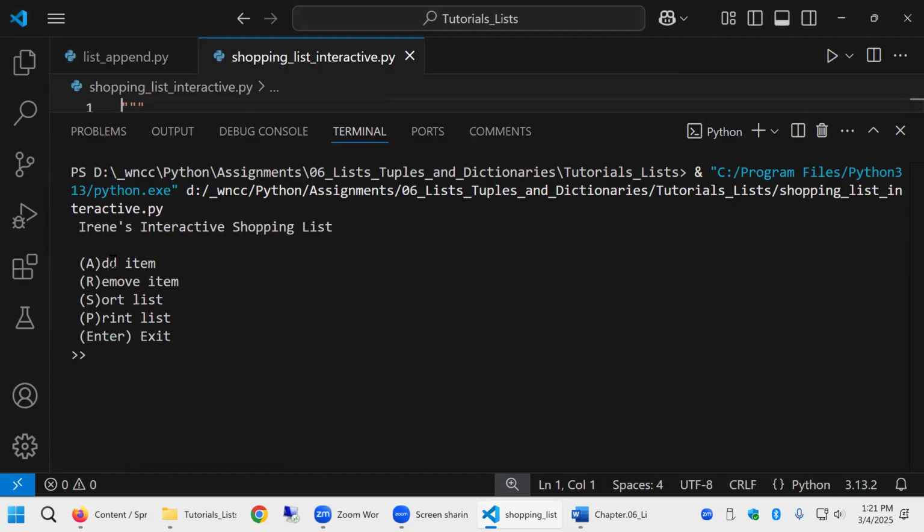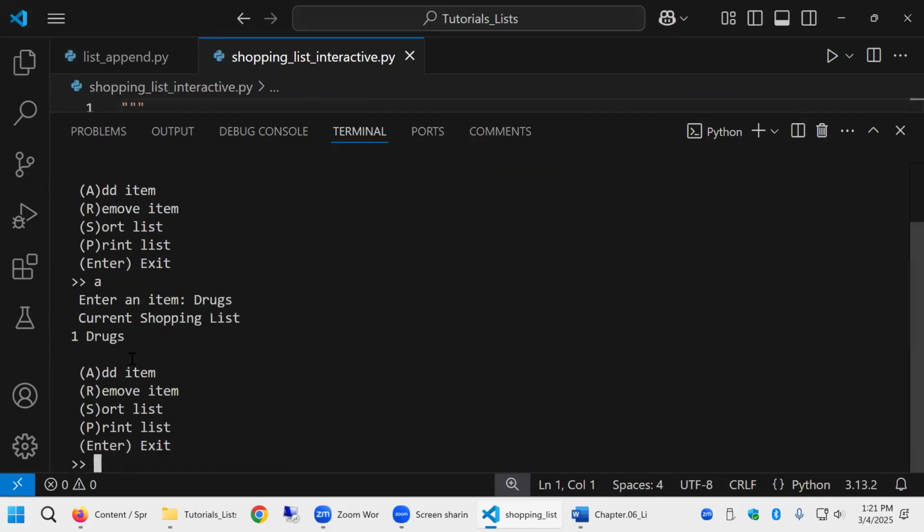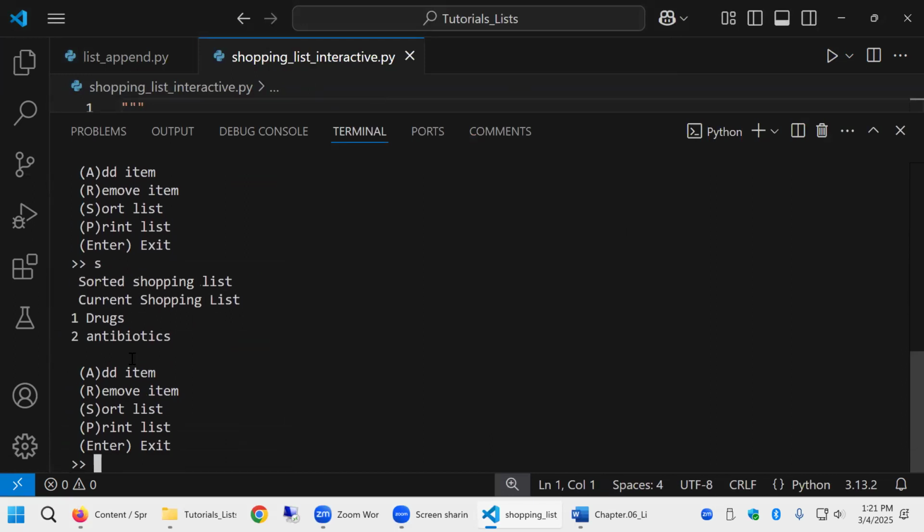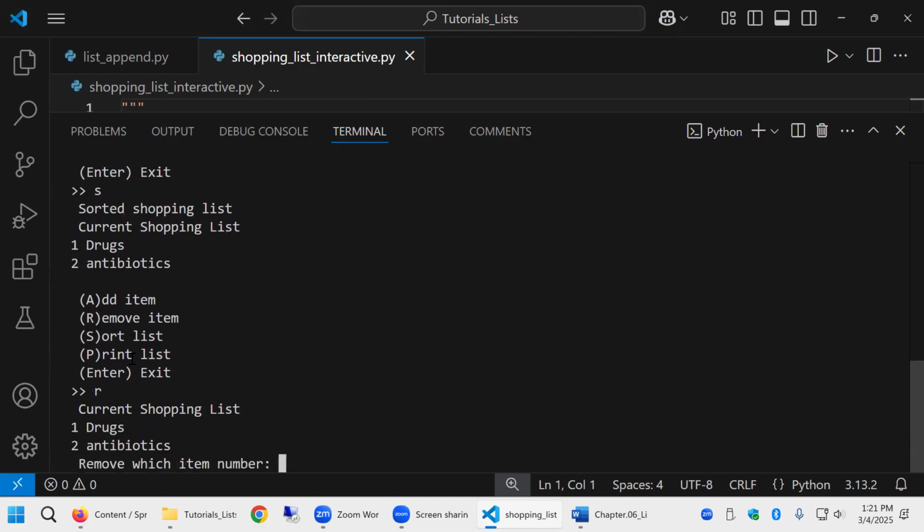So look at here. I can add, remove, sort, and print. So this is my shopping list. All right, let's see here. I'm going to get drugs and antibiotics for whatever I've got. And I'm going to sort my list. Oh, it didn't sort my list, did it? Oh, capital D comes before a lowercase a. Yeah, sorry about that. Let's remove antibiotics.